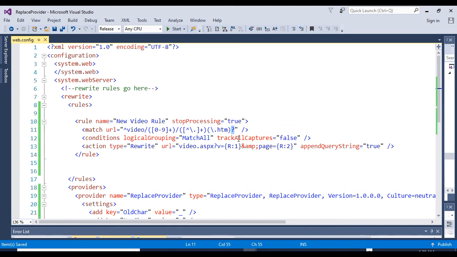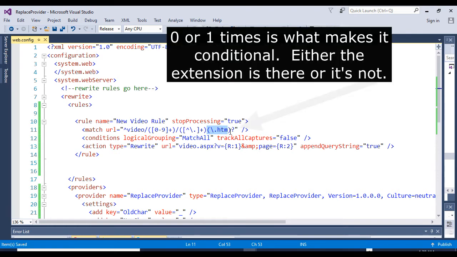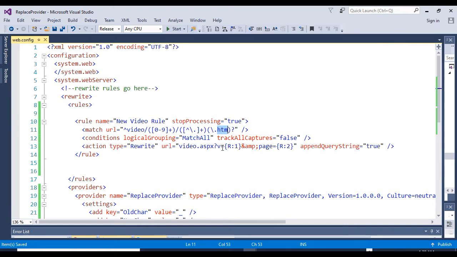And this question mark tells us that this extension, this .htm extension, is going to appear 0 or 1 times. And this extension could be HTM or HTML or any other extension. And the extension can be captured right here.